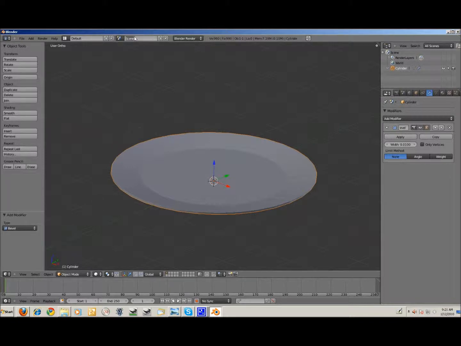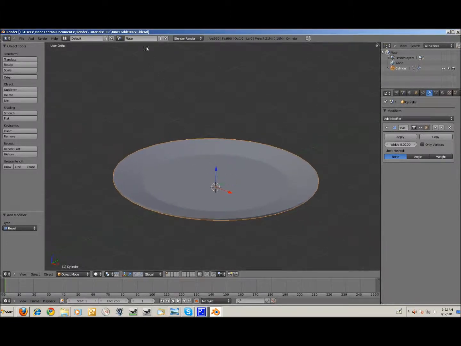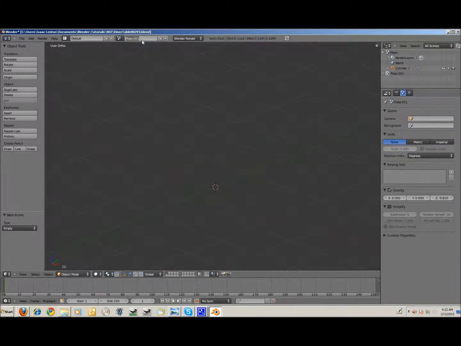So now I'm going to type in a name here. So, plate. Now I'm going to pause the video, save this file, and I'll be back soon. Okay, now I'm going to create a new scene, so I'm just going to press plus here and create an empty scene, and I'm going to call this glass.